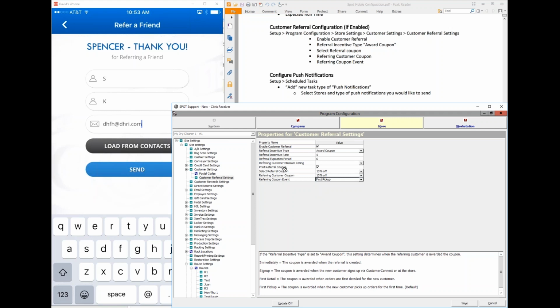I prefer first pickup because that's when you know that the referred customer has actually exchanged a transaction, like you've exchanged money. First detail is obviously when they bring in their first order, as soon as it gets detailed, the referring customer gets their coupon. Really, in my mind, the best one is first pickup, and I think most people will do that.